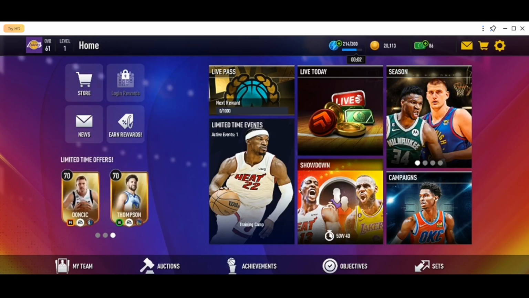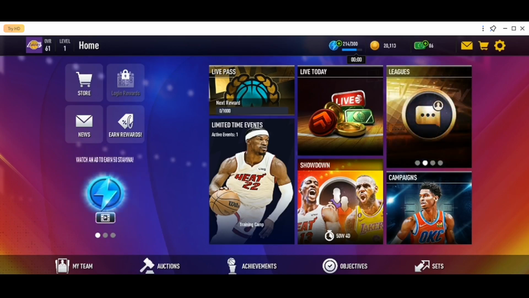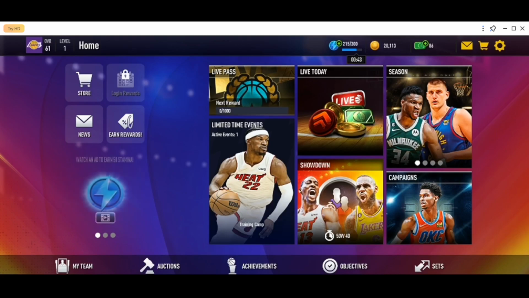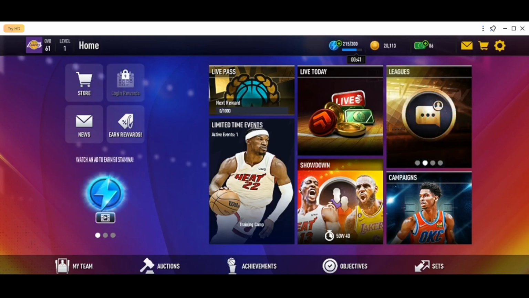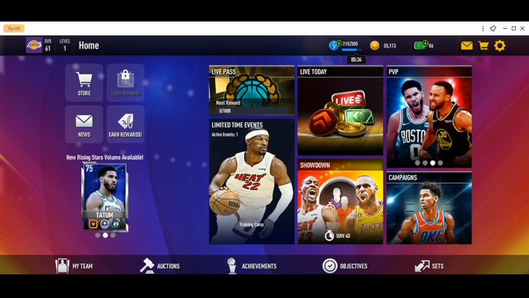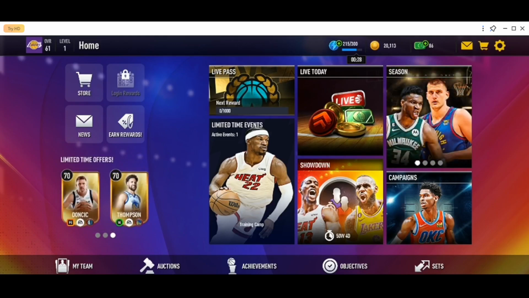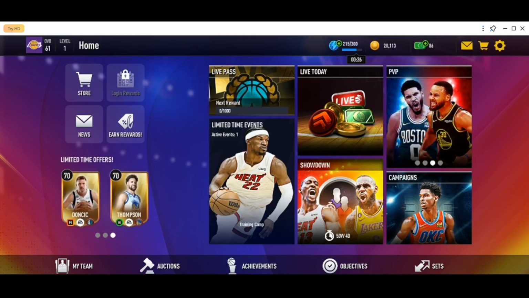As you can see guys, I'm right now in NBA Live Mobile on my phone. And this is how the homepage looks like. As you can see guys, right here, you're gonna find Live Pass, Live Today, Leaks, Limited Time Events, Showdown, and lastly Campaigns. Right here, if you come to Leaks, as you can see guys, you can change the mode.